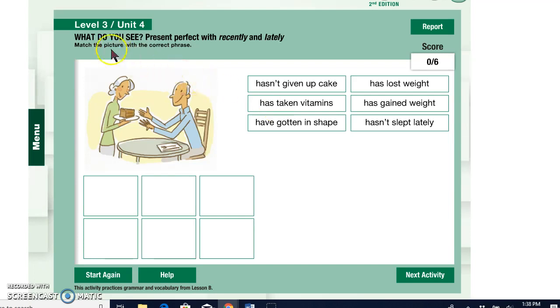Again, we read the directions. What do you see? Match the picture with the correct phrase. So, I see a picture of a man and a piece of cake, and I read the sentences, and I think he hasn't given up cake. So you're to match it. So I'm going to click on it, and it's not going. It doesn't do it. I don't know what to do.